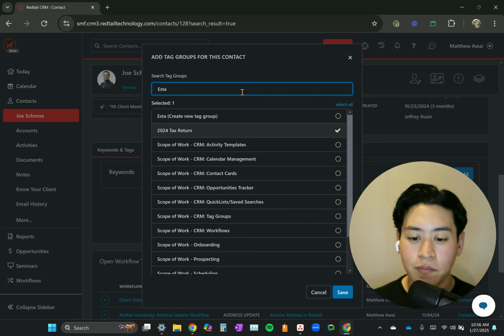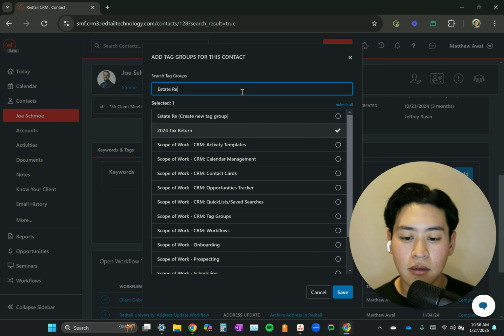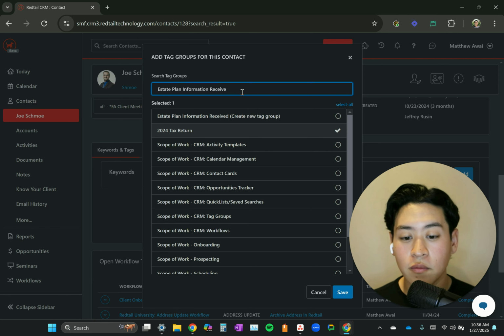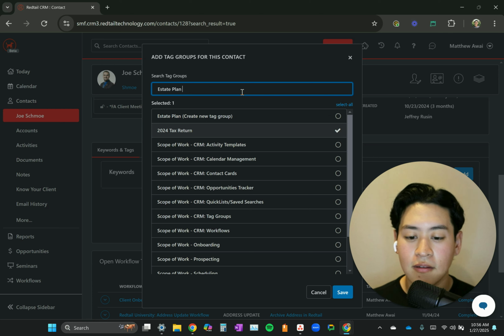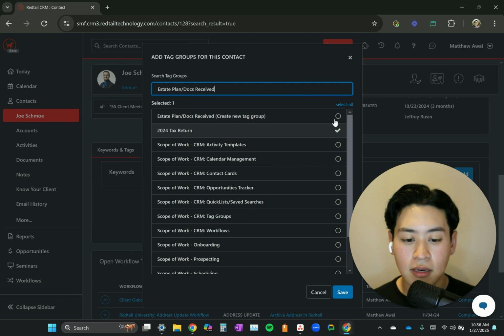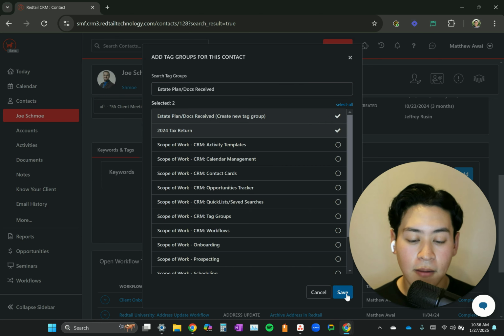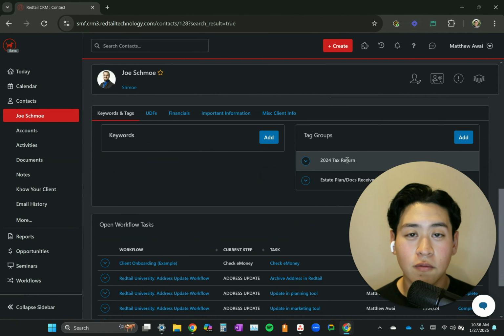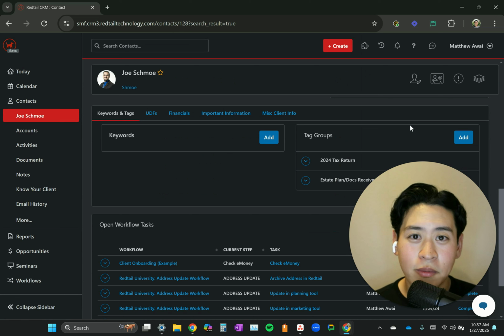So in our example, we'll go ahead and click on estate plan information received. Or if you just want to go ahead and keep this as estate plan / docs received, we can definitely, again, remember to create that tag group and we'll go ahead and save it. So now if we need to run a report, just like our 2024 tax returns received, we can definitely do that.